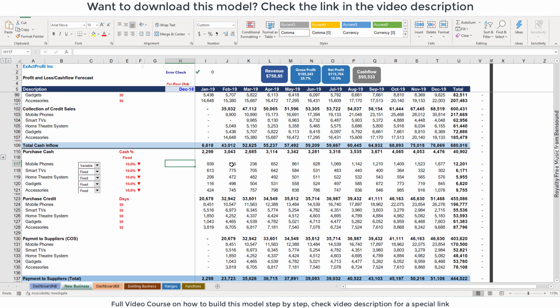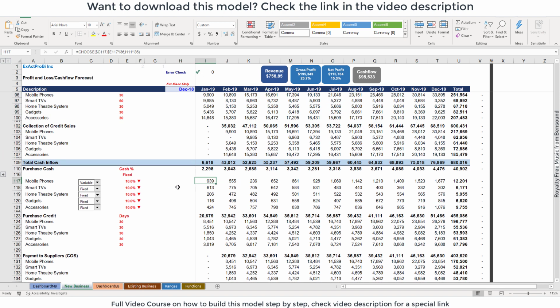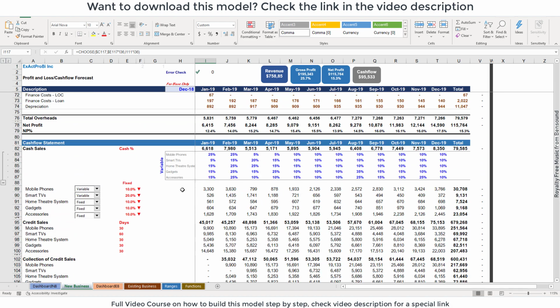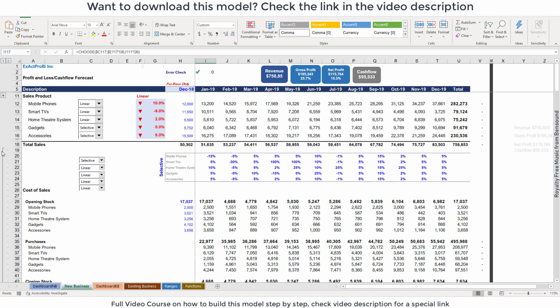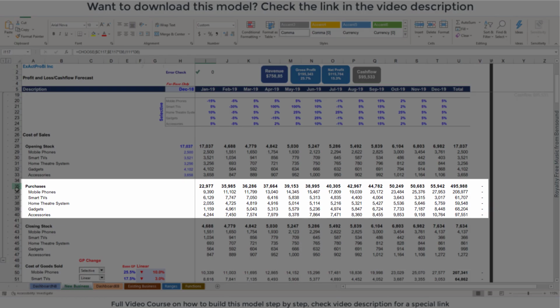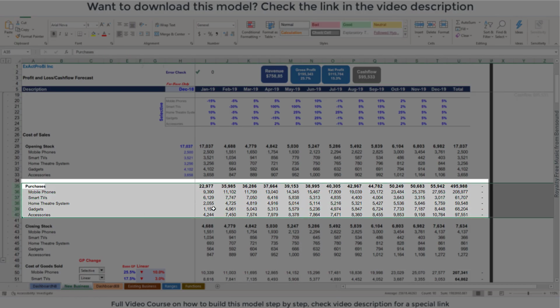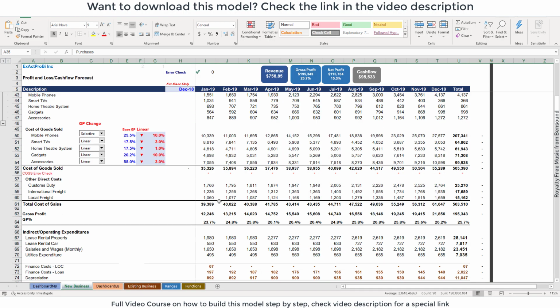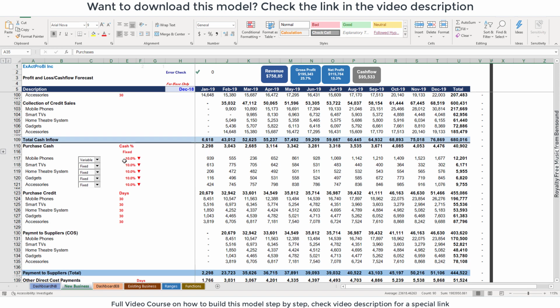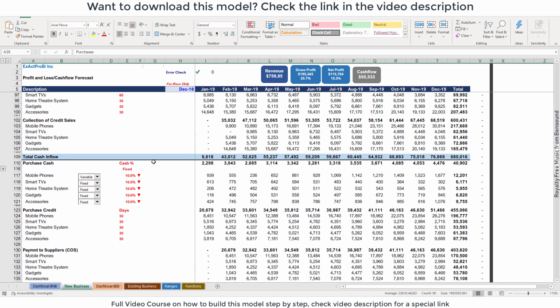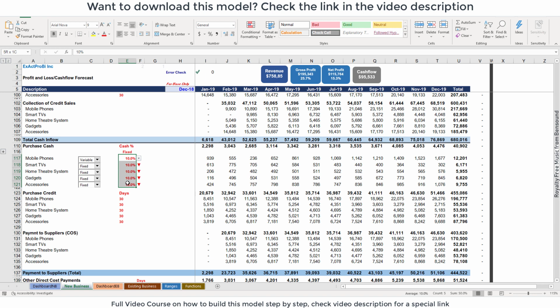Here we are manipulating purchases. If you remember, we calculated our purchases by reversing the formula of cost of goods sold. So if I unhide here, this particular section is our purchases. This we have to pay to our suppliers, and how we are paying is modeled here. Same as our sales, we have a certain percentage of cash purchases. So it can be fixed or variable.